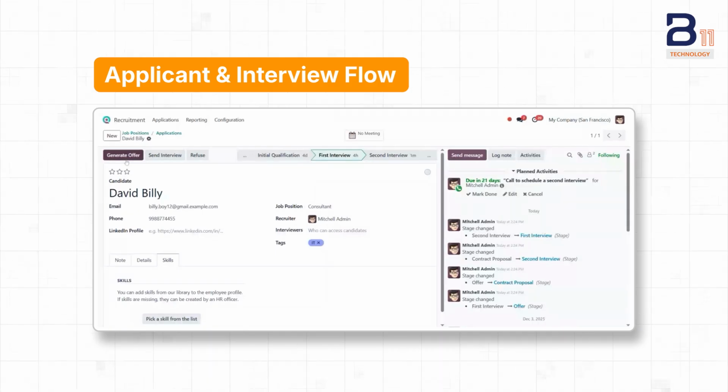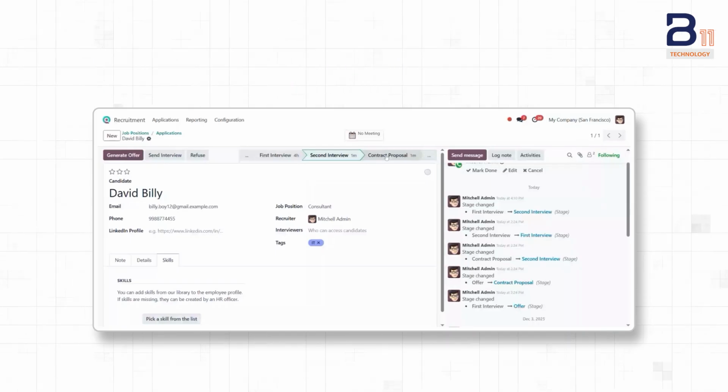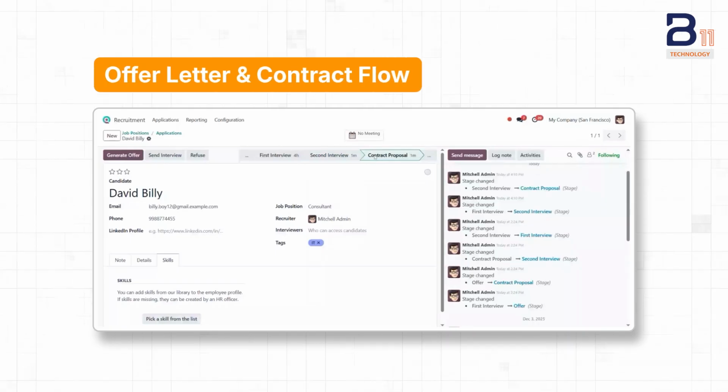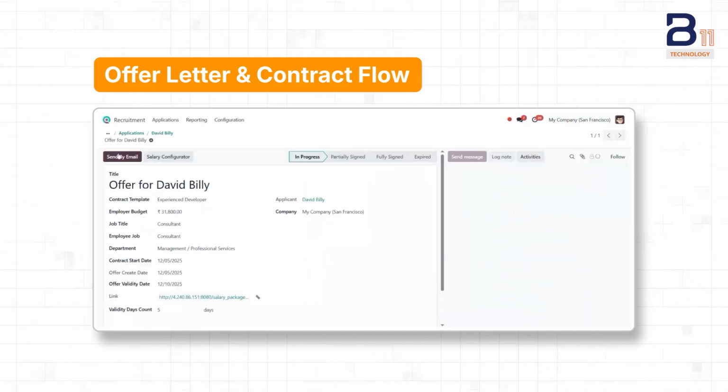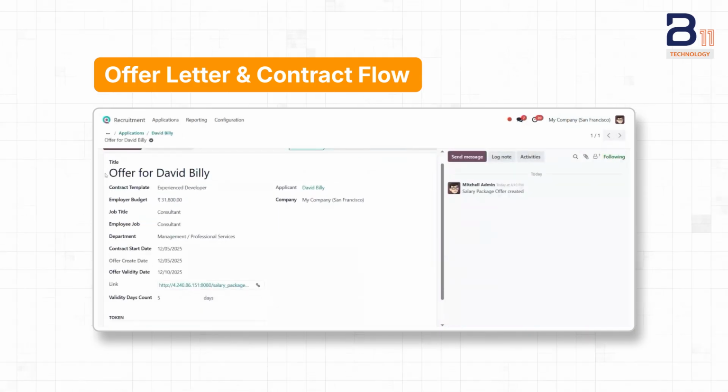If all these stages, like the first interview, have been done, you can mark it as the second interview round. You can click on the second interview, then proposal contract, and if you finally have to raise the offer to them, just click on generate offer, and the process is started. The title of your offer letter, what the contract template should be, the amount you will be offering to him, job title, and when this offer expires.